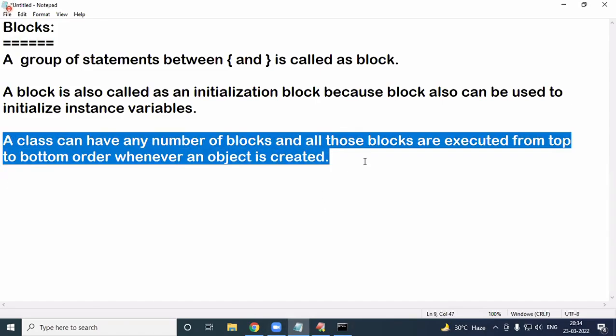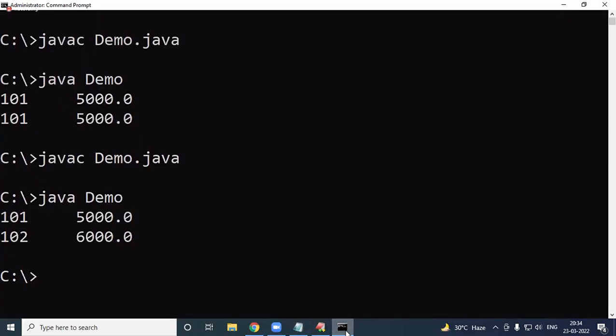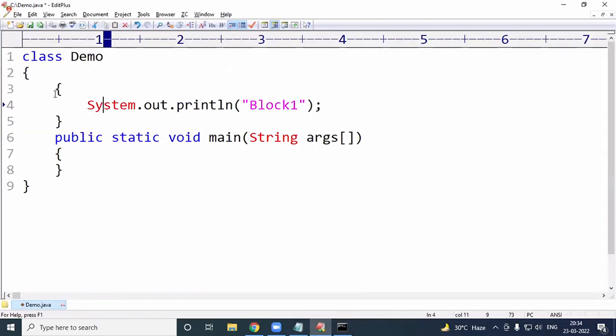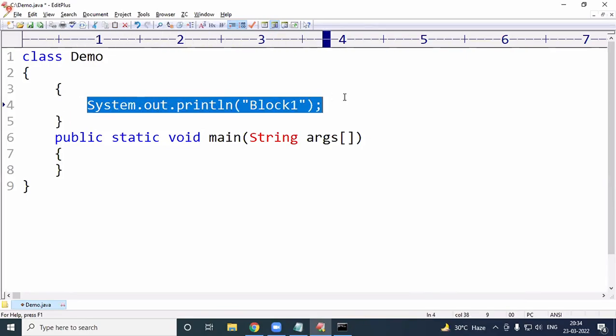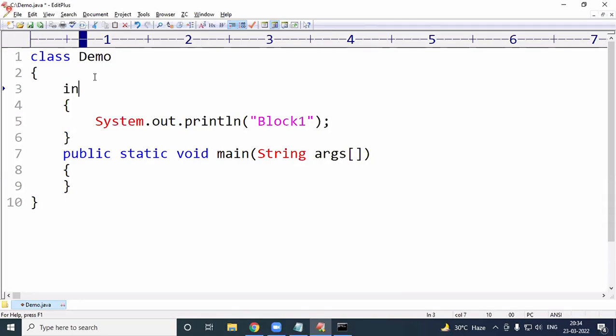Now, a class can have any number of blocks and all those blocks are executed from top to bottom order whenever an object is created. You observe here, open brace, close brace. In between, if you write statements, that is called a block. A block we can also call an initialization block. Why we are calling it like that, I'll explain.